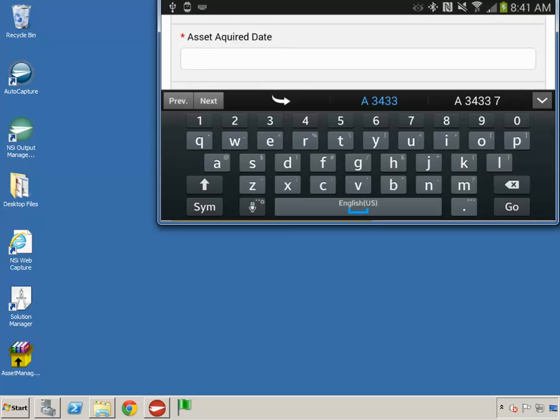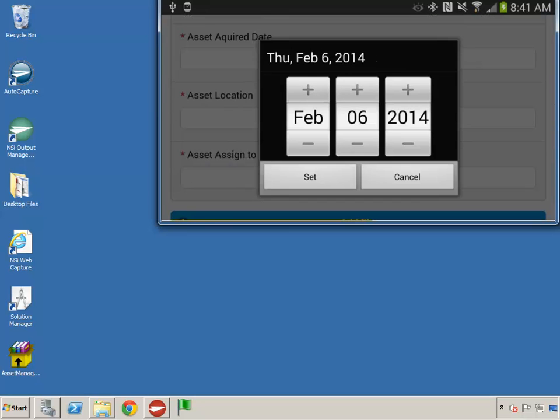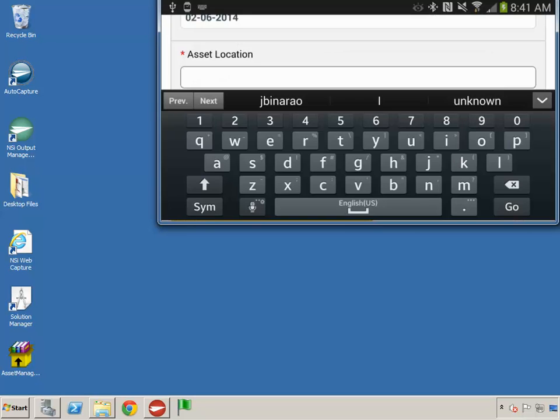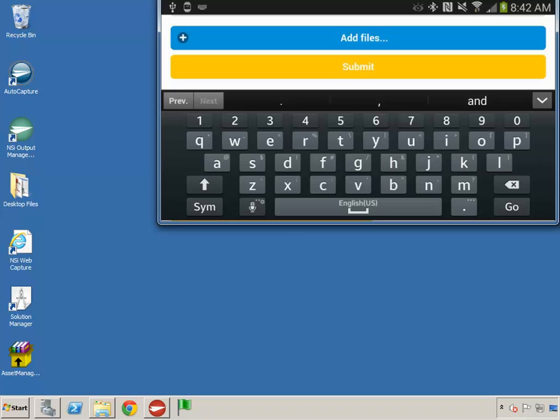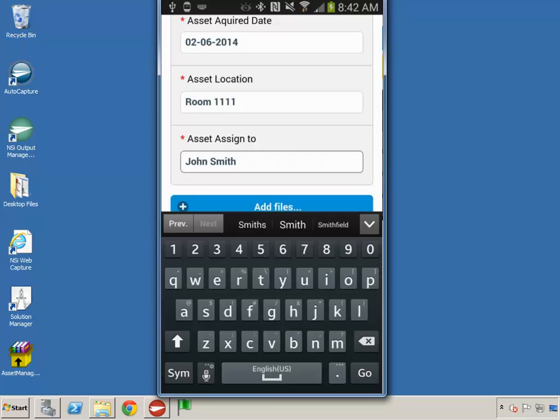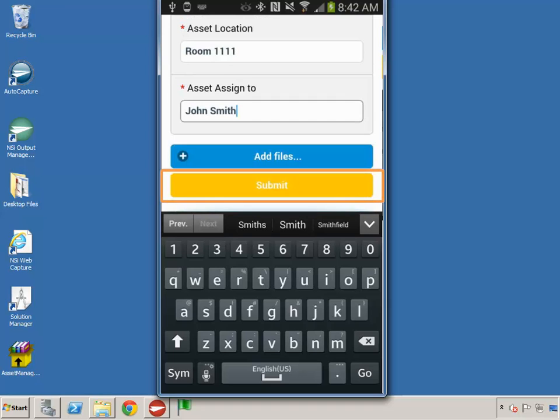The date that the asset was acquired, the location of the asset, and who the asset will be assigned to. At this point, I've provided all the information for the particular asset, and the final thing to do is to go ahead and submit it.